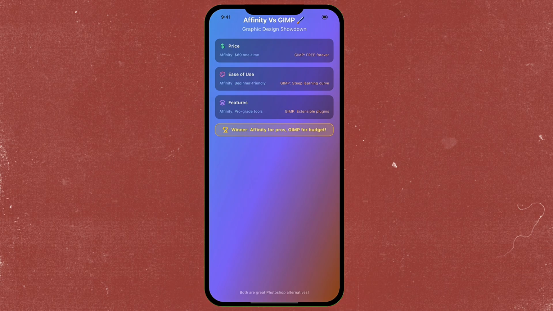So for the ease of use, Affinity is a beginner-friendly application. This is really great for beginners. For Gimp, this has a steep learning curve. So if you are new or if you're a beginner, this is really not for you.